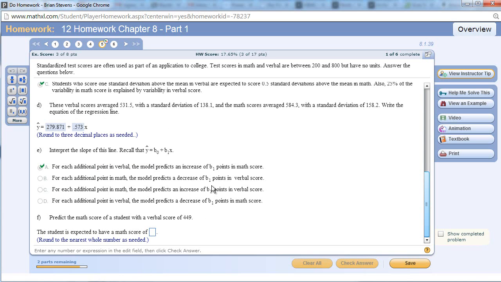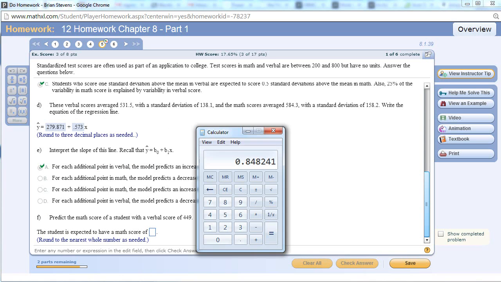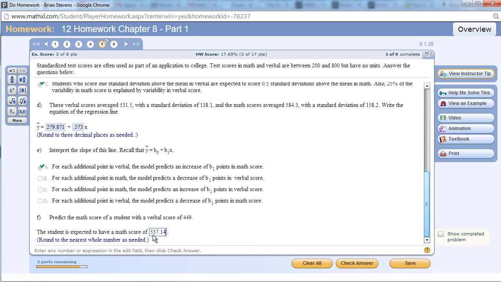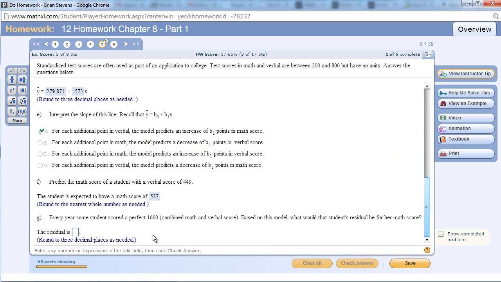Predict the math score of a student with a verbal of 449. So let's go right here and put in 449. We're plugging this in as the x value right there. So I'm going to times that by 0.573, and then I'm going to add to that 279.871. I'm just plugging it right in. I'm going to copy paste out of this. That way I don't make any mistakes when I copy it out and put it to the nearest whole number, and we've got it. A perfect 1600 would mean an 800 on both sections.